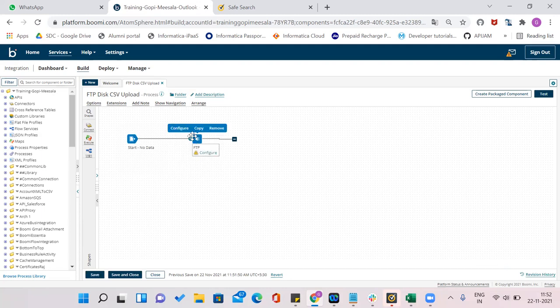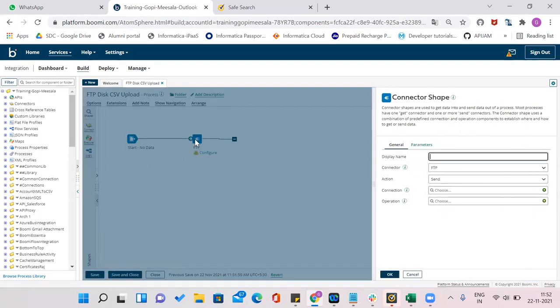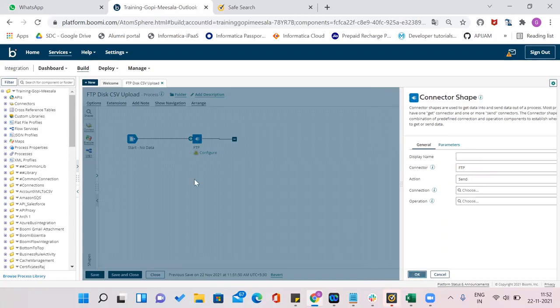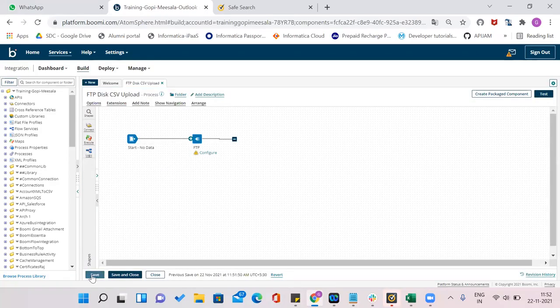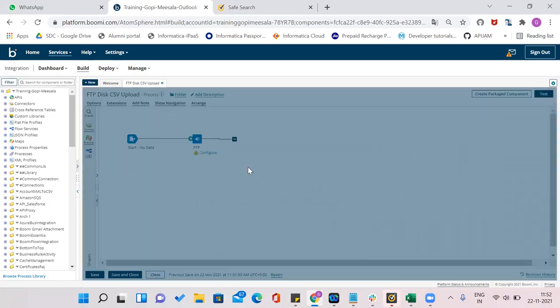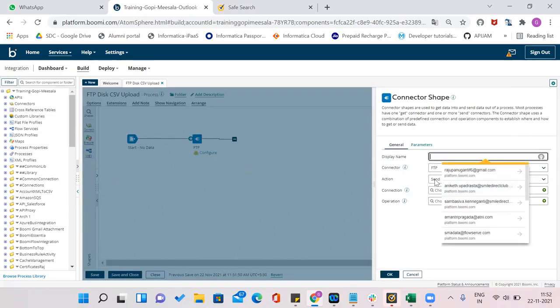Oh, what I thought was that from FTP we are sending, right? No, FTP to disk. See, we are getting and we are sending. Remember it: we bring the data, then we send the data. First, we need to bring the data from the FTP location. Once we bring the data, we are going to send the data to disk. So here, my action is the get method.